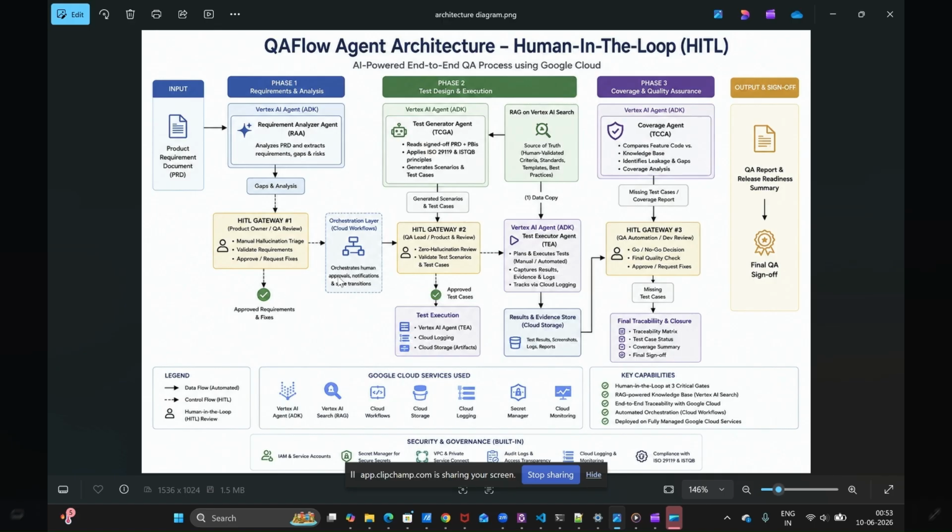QAFlow uses Gemini and Google ADK for agent reasoning, Cloud Run for hosting the web app and backend APIs, Agent Runtime for managed agent deployment, MongoDB MCP for RAG memory, and Secret Manager for secure configuration.